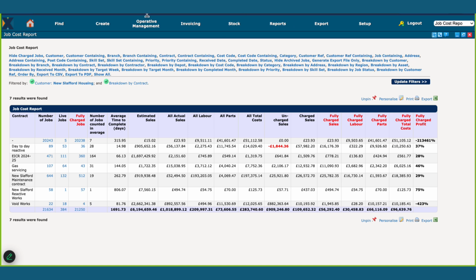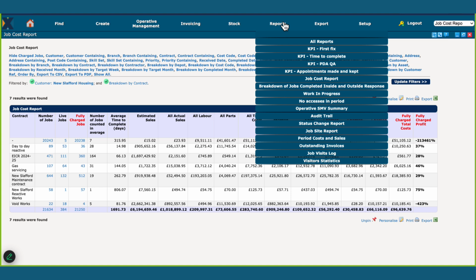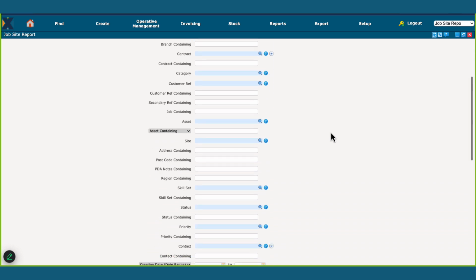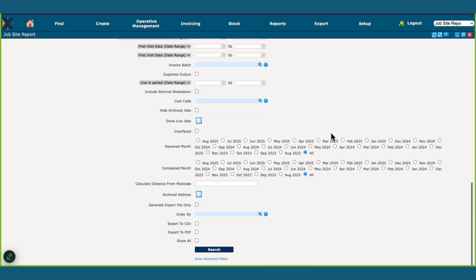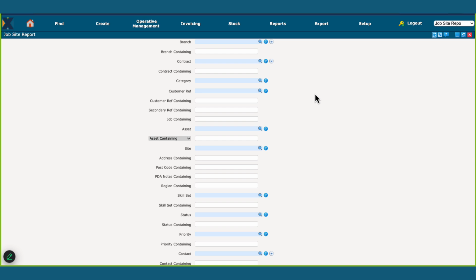The other report that I listed on my list here, which was the job site report, is very similar to this, but gives you everything. Now, Ian, our technical director, he calls this the Swiss Army knife of reports. It's basically the one that if you need to find something, this is probably your answer. The job site report has every field that you could possibly think of to filter on, including advanced ones. And you can run this and get literally everything.